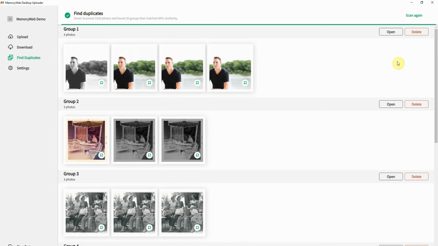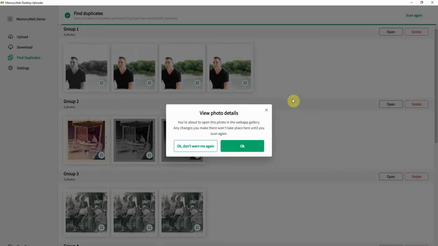The other thing I want to show you is on these photos here, you can see that there's a green square that has an arrow. Now what this is going to do is, if you're looking at a photo and you're not quite sure, is this really a duplicate, or maybe you want to just see a larger version of that photo before you actually go in and decide what to do with it, what you can do here is click on any of these photos that's part of that group, and it's going to pop up a window.